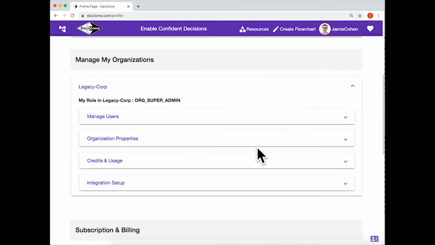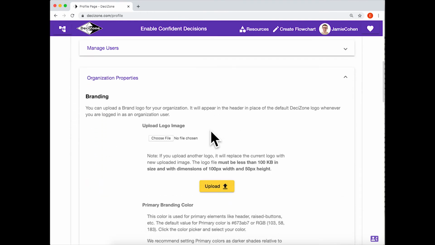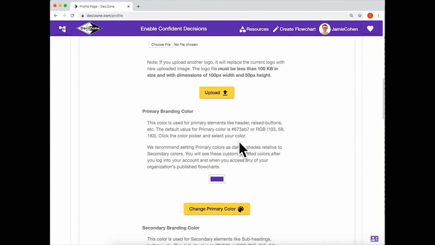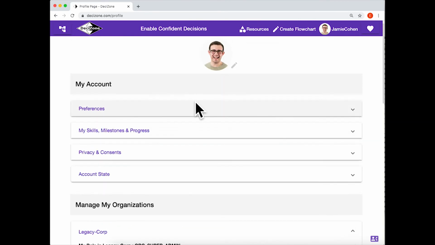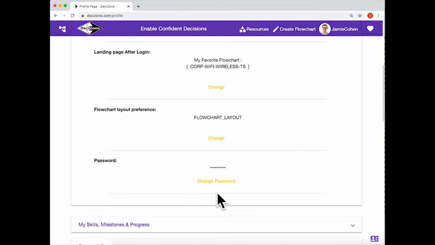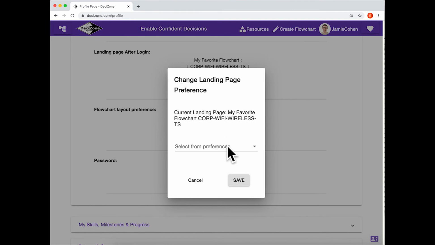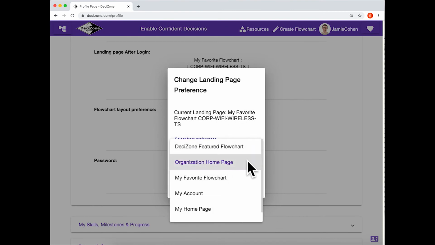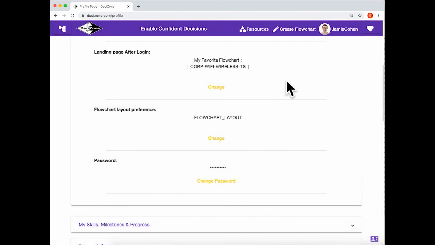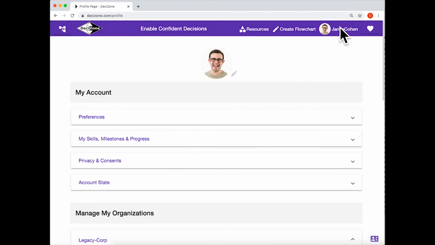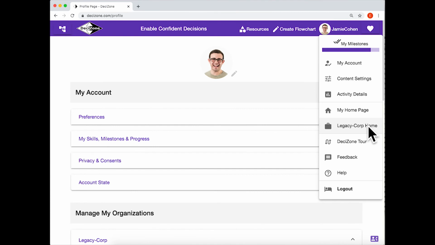The Organization Properties section allows you to customize the logo and the colors of your organization's flowchart. You can reset your password here if you want. You can change the page you will see right after you log into your Decision account right here. You can set up your preferences so that when you log into your Decision account, you land on the organization homepage.